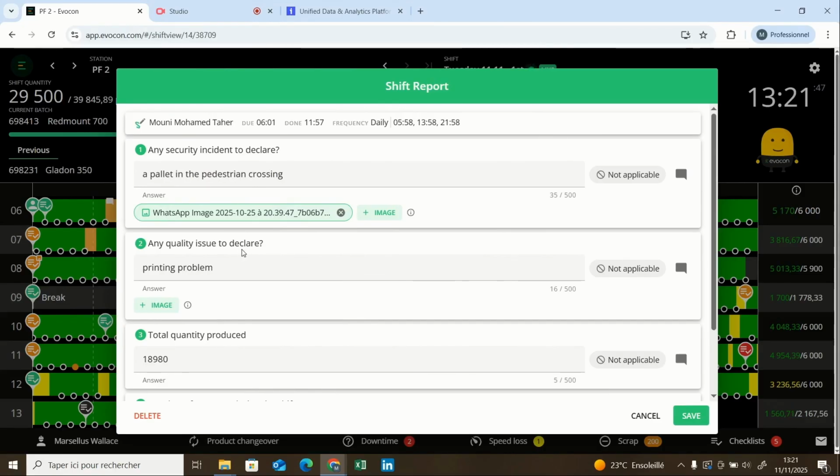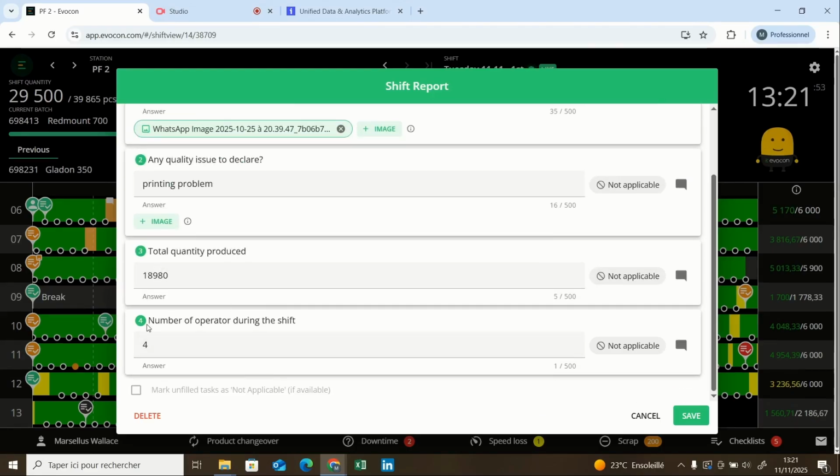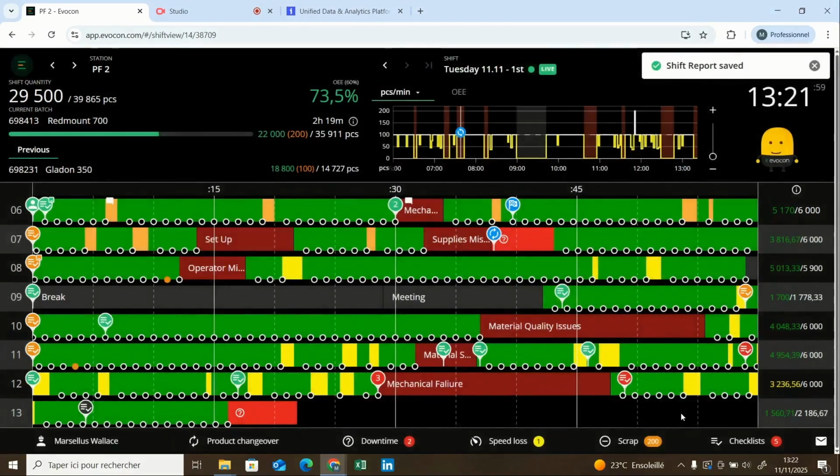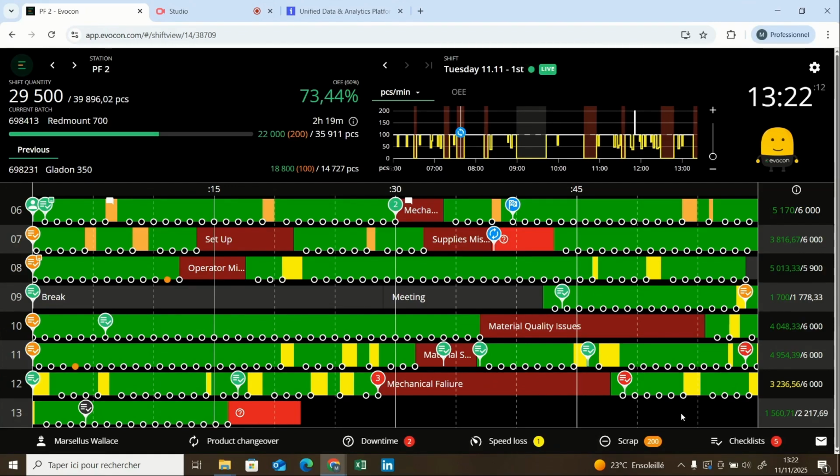Is there any quality issue to declare? I have a printing problem. What is the total quantity produced in the shift? How many operators worked safely during the shift? This type of report, what we call a shift report, I saw different customers using it in order to do the shift handover between first shift, second and third, and so on.